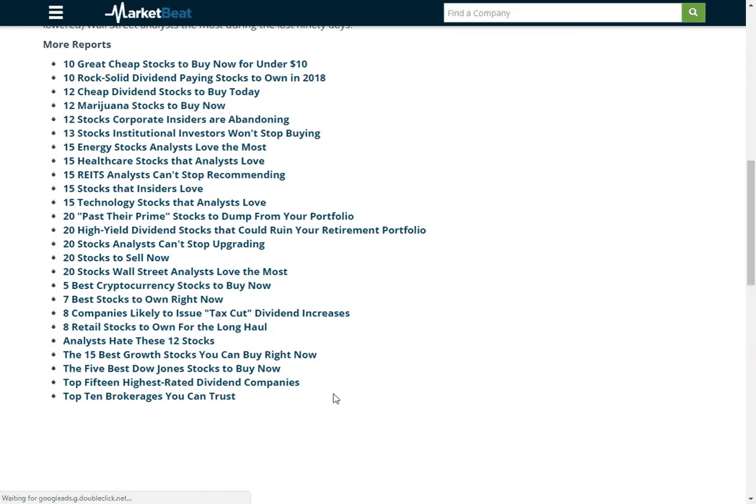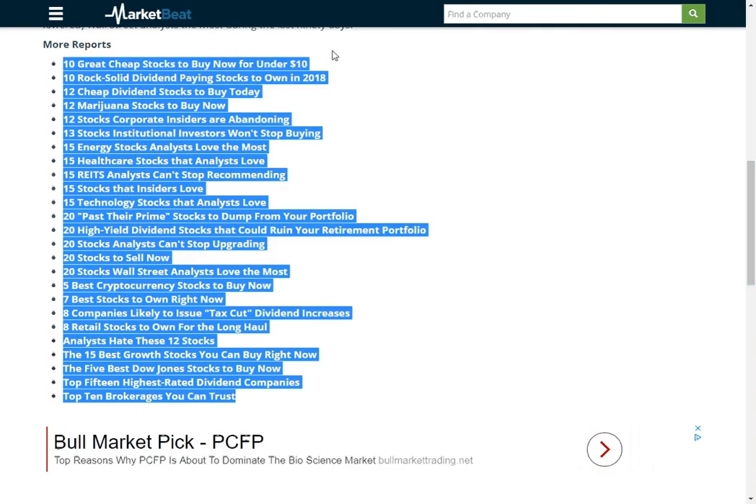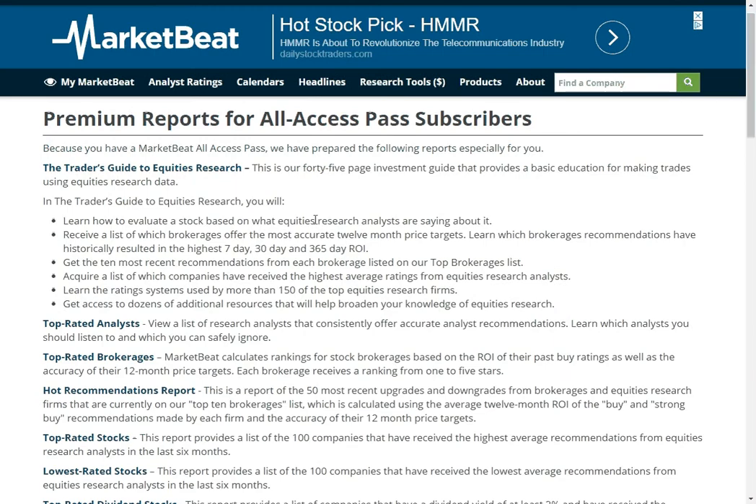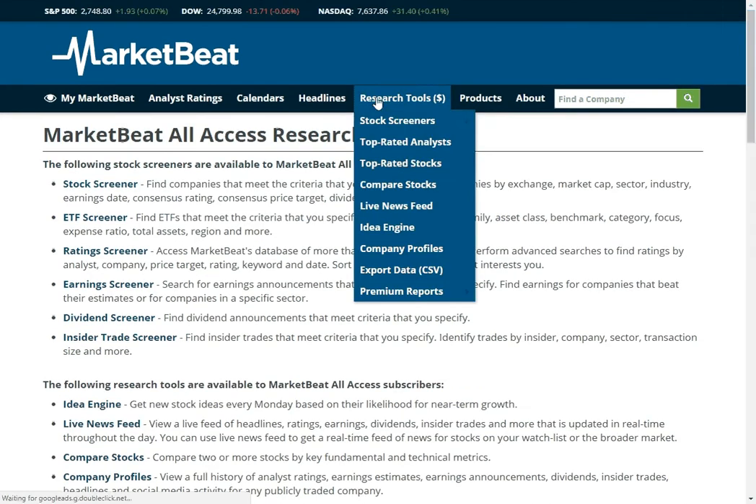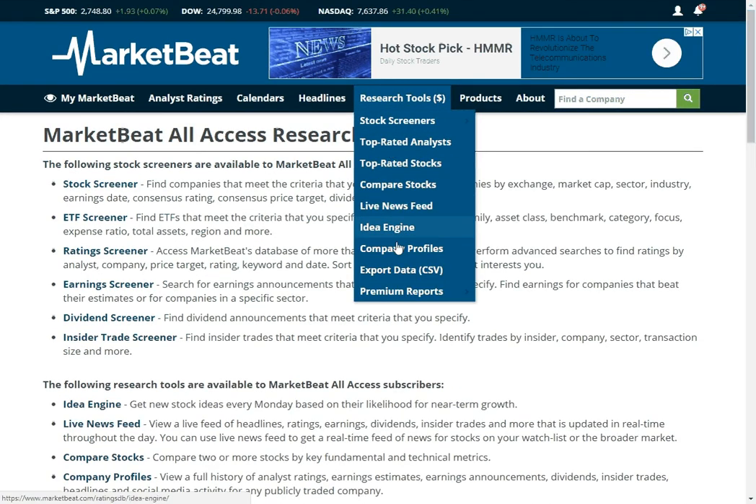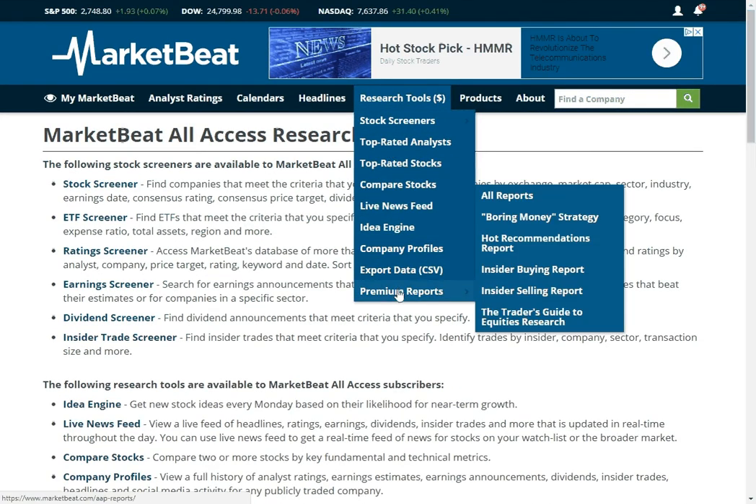All of these reports are updated in real time. People complain to me that they aren't updated often enough, but the reality is every time you load the page, it's updated with fresh information from our database. So those are kind of the All Access research tools. They're out there if you want to play with them.